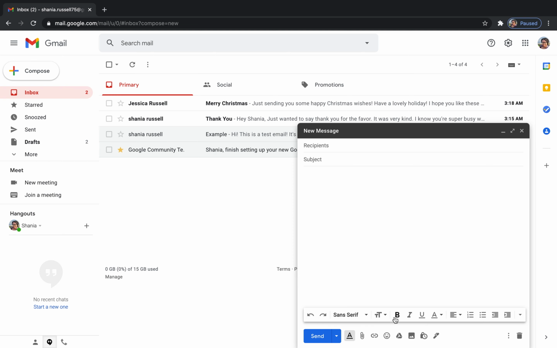First, the Undo and Redo buttons. So if I'm typing up here and I made a mistake or delete something by accident, I can click Undo to undo that action, or Redo if I want to change my mind and have that action be done again.